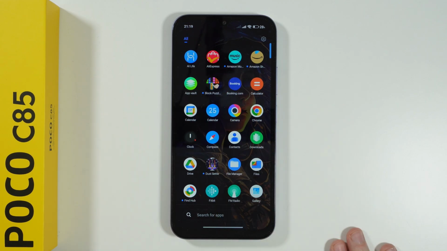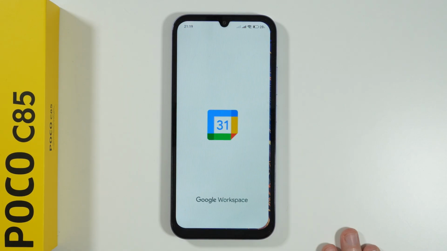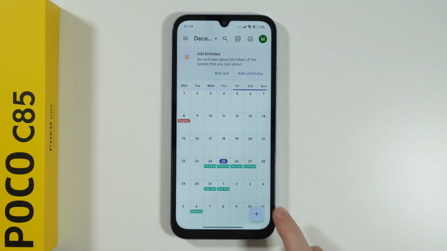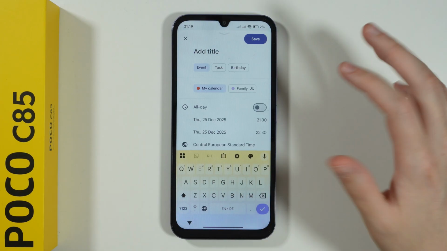In the case of the Google app, let's actually allow notifications. There we go. In the case of this app, you can just tap on this plus button, for example, in the bottom right corner, and you can go ahead and choose event. And then of course we can start setting it up.